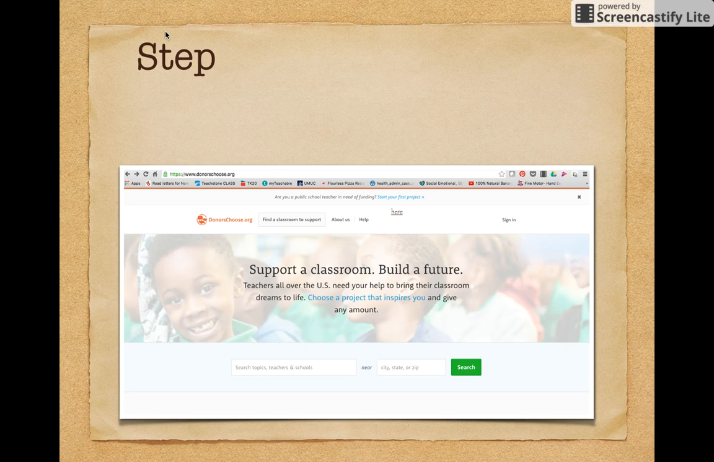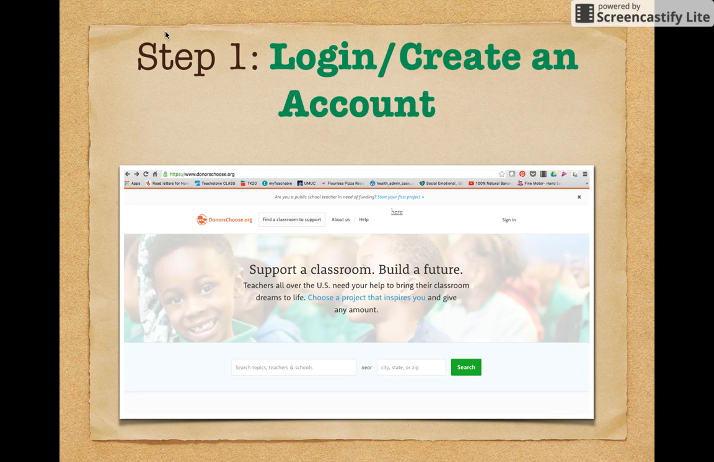Here's what you experience. Step 1. First, you will need to log in or create an account. Here you log in by clicking sign in, or you click here if it's your first time to create an account. You click start your first project. Consider looking at some of their partners. This is something you can go back and review regularly.